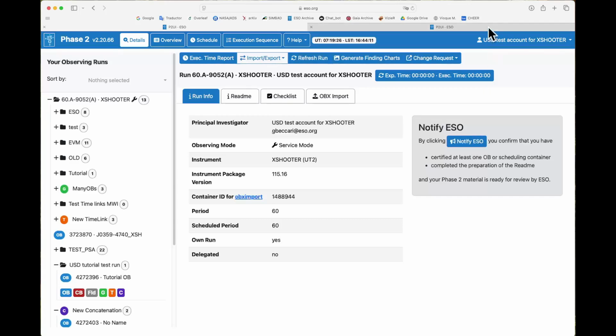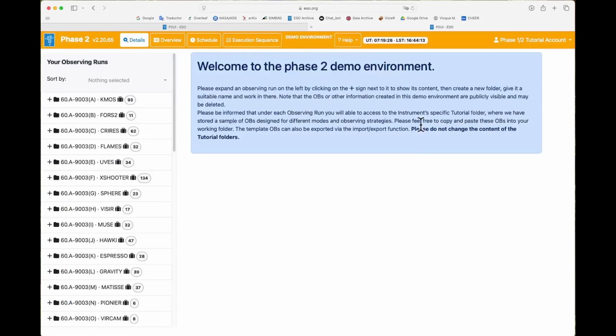Finally, you can always test and play around in P2Demo. This is a version of the Phase 2 tool in which you can simulate creating observations for any instrument. It is very useful for playing around at early stages when you still do not have the full picture of your observational plan, and even for evaluating the feasibility of observations at the Phase 1 stage when you are writing proposals. I hope you find this tutorial useful.